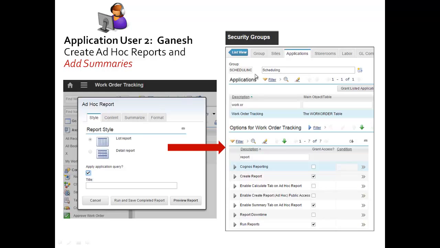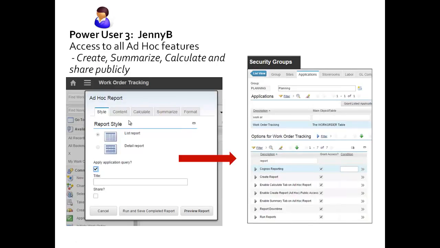And the SIG option that enables that, if we're looking at the same security group application, he has the run report access, he has the create report access, but now this new SIG option to enable the summary tab to display, which is over here. And then our last user, Jenny B, in this case, she has access to everything.